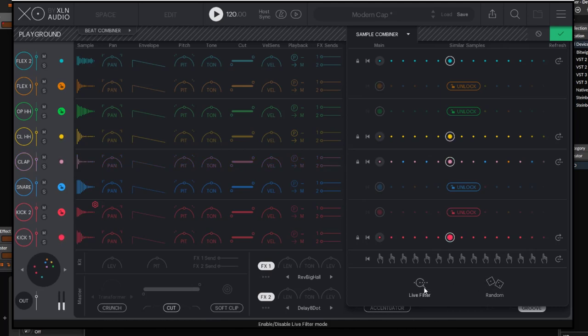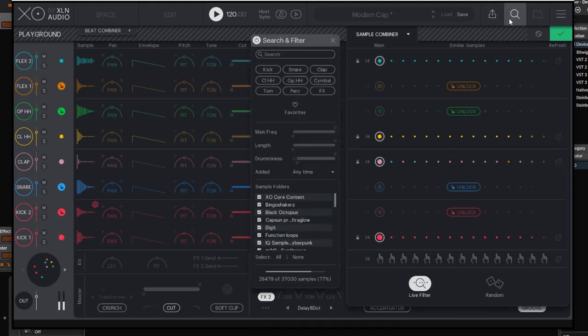So notice that you have something called live filter. And this is actually the filter that we already discussed. So this is going to open the filter. Whenever you change the settings, it will show you different samples because it's going to filter the ones that you don't want. And it happens as you actually do it.